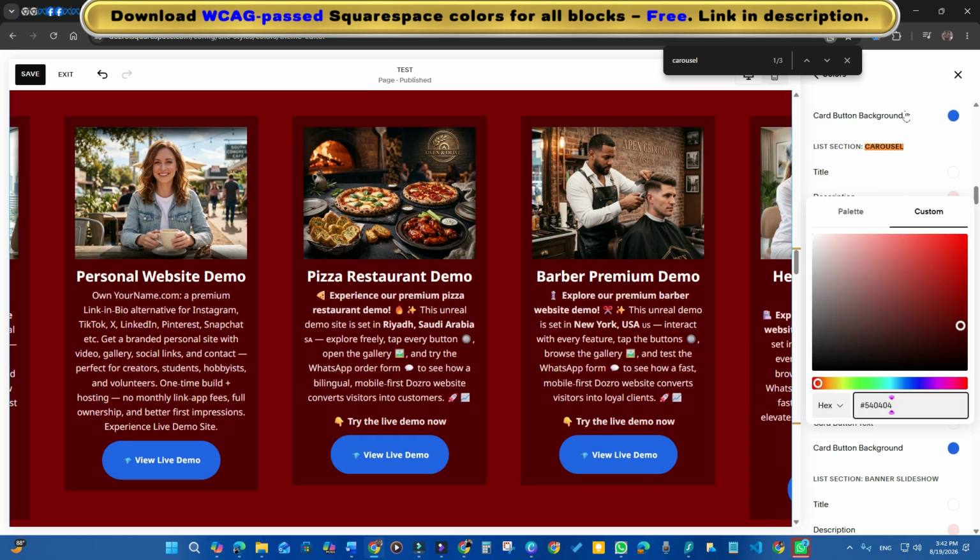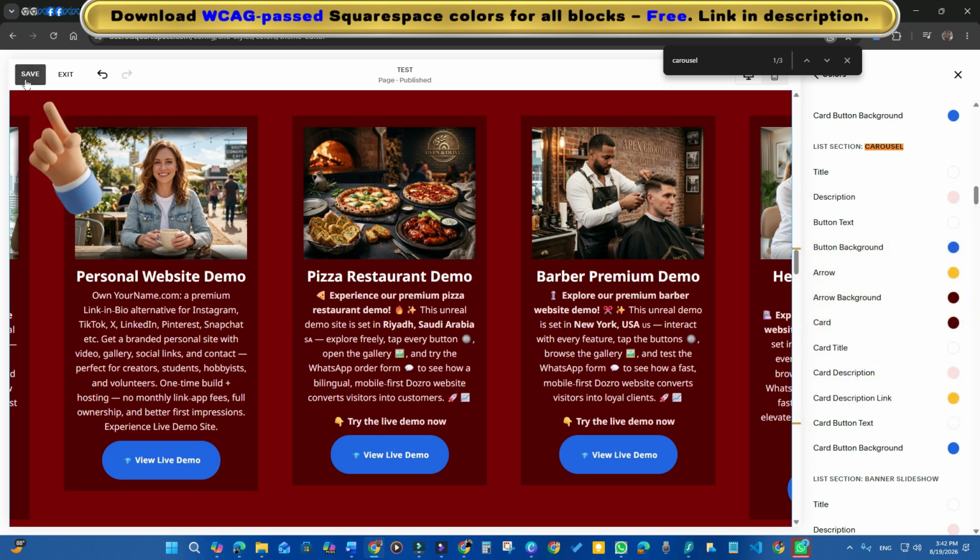To apply color, click the mouse on empty space at top of Settings. Click Save in the top left corner when finished.